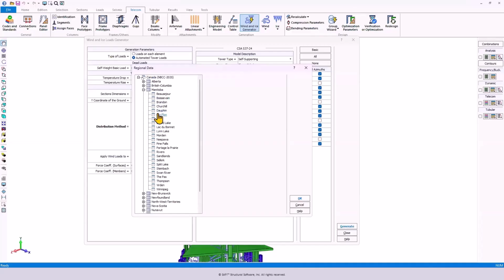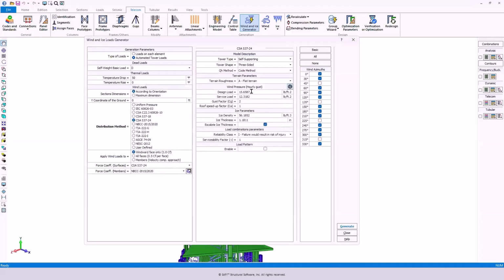From there, users can select the appropriate wind pressures for both design and service loads, along with the ICE thickness values. In addition, users can define the wind directions, which determines how many wind load cases will be generated. If a load pattern is required, this option can also be activated, allowing users to specify different heights. The software will then automatically generate additional load combinations based on the selected load pattern.